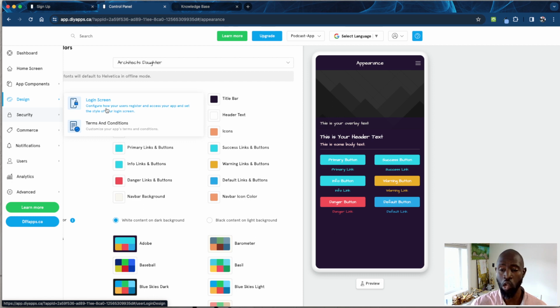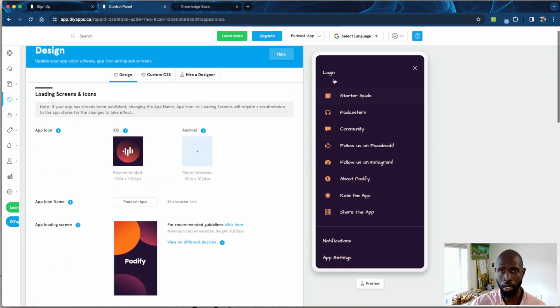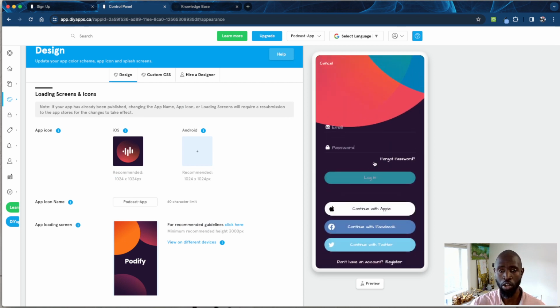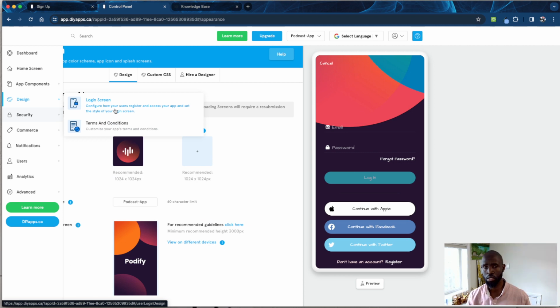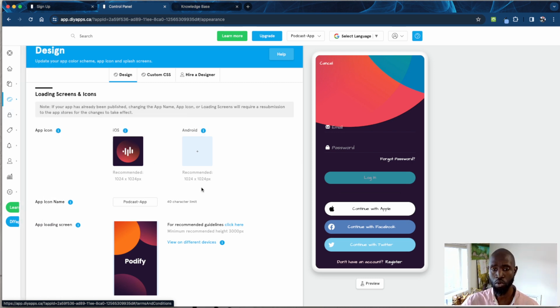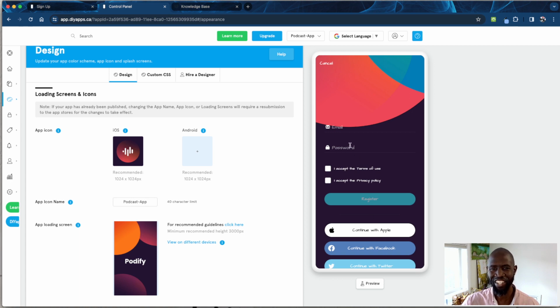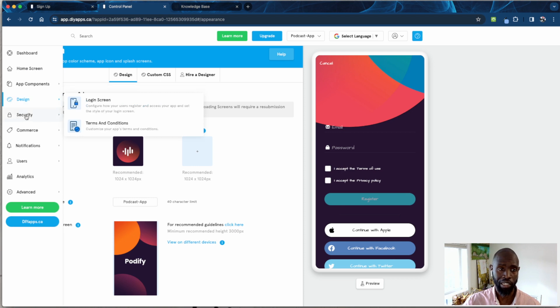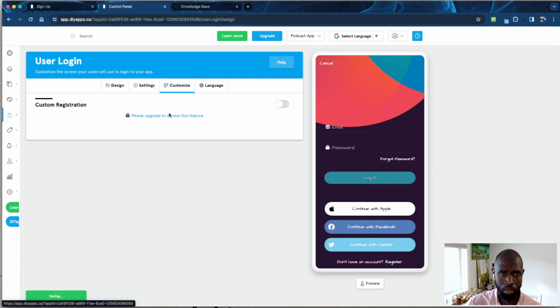Security, this is the login screen. Whenever someone wants to log in, they click on login, and that will be the login screen. You are able to turn on and off the logins, either Apple, Facebook, or Twitter, X, and you can add more custom fields. The custom fields come with an upgrade, so you have to upgrade.